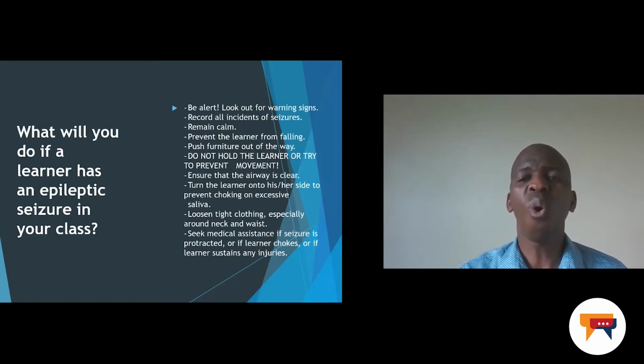Do not hold the learner steadfast so that they cannot move. Don't try to prevent movement. It is allowed. It needs to happen. We have seen teachers pressing the child down, even asking other learners to help so that this child is pressed down so that they cannot move. No, the movement is allowed. As long as the learner is safe on the floor, this kind of jerking movement is allowed.